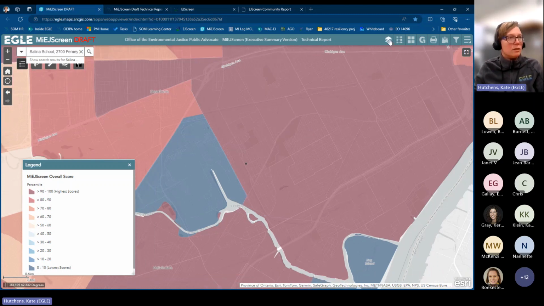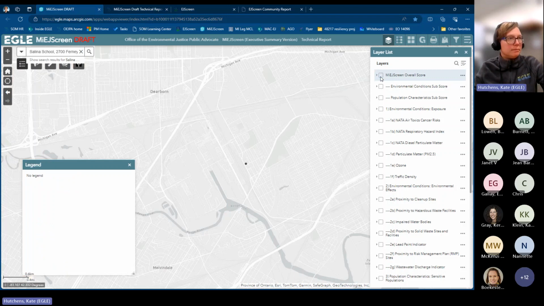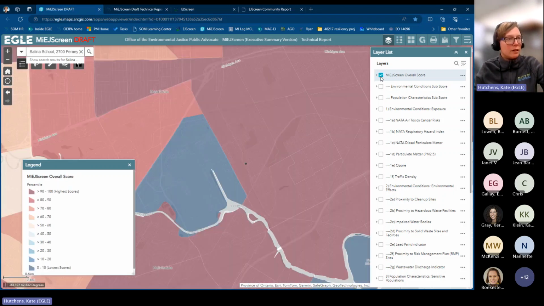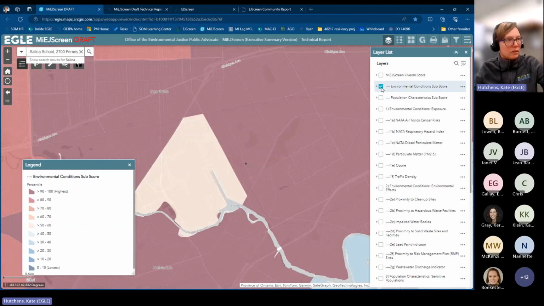So I'm going to go up here to this thing that looks like 3 stacked layers on top of each other. That's our layers list. And here you can see right now all we have on is MiEJScreen overall score. And I can turn that off, poof, it goes away. Turn it back on, it comes back. Or I can turn on a different layer.